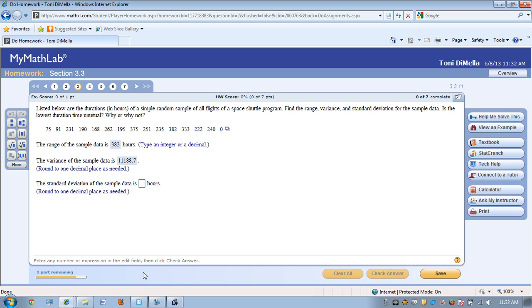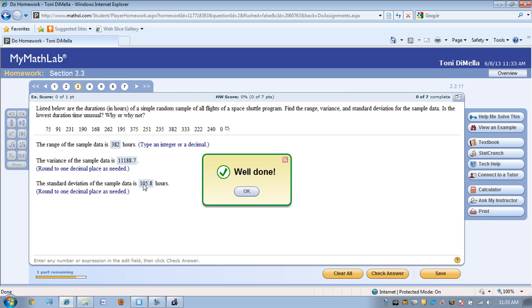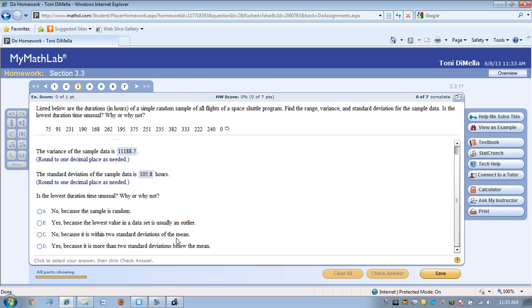There's my variance. Truthfully, nobody really cares much about the variance. The only reason we put the variance is because I need it to get the standard deviation. That's why the calculator will give you the standard deviation and not the variance. Standard deviation is usually what we want. Variance is just a means to an end. My standard deviation, to 1 decimal place, is 105.8. And that is how you use 1-Var.